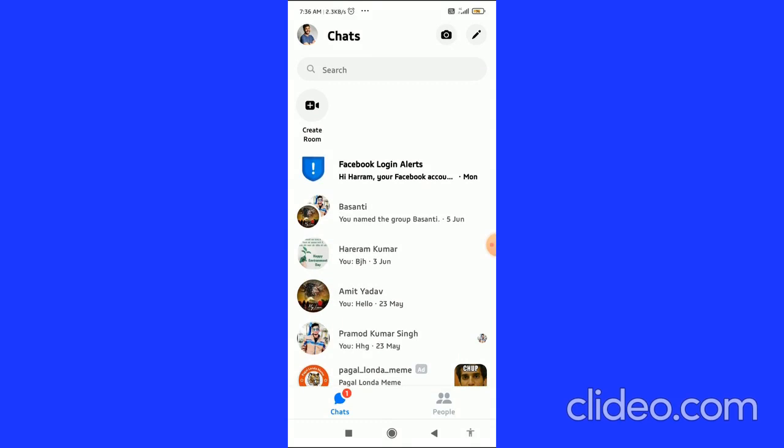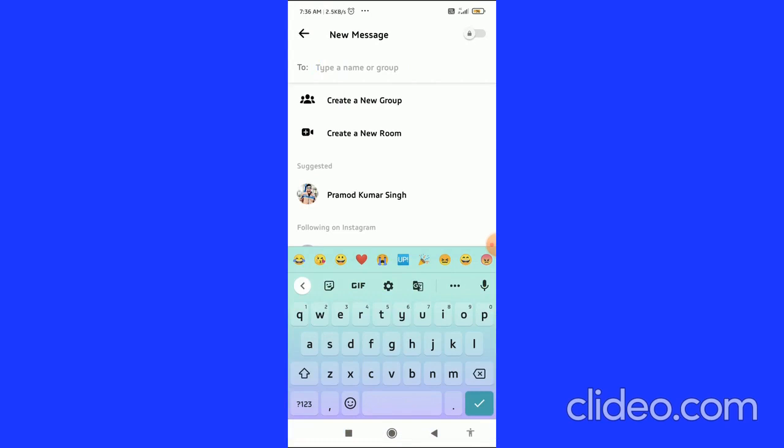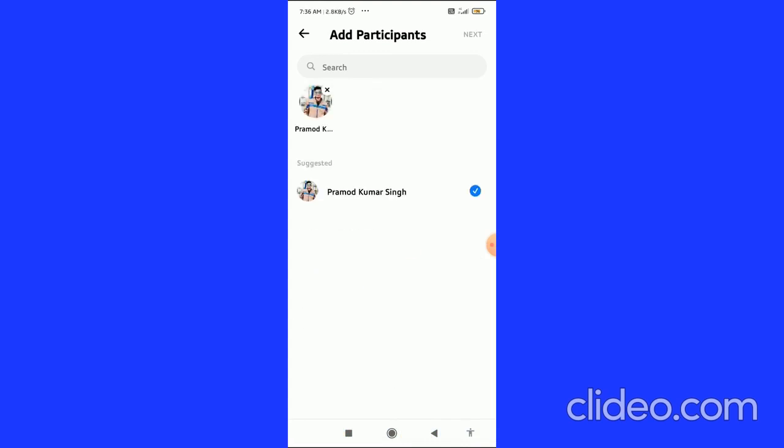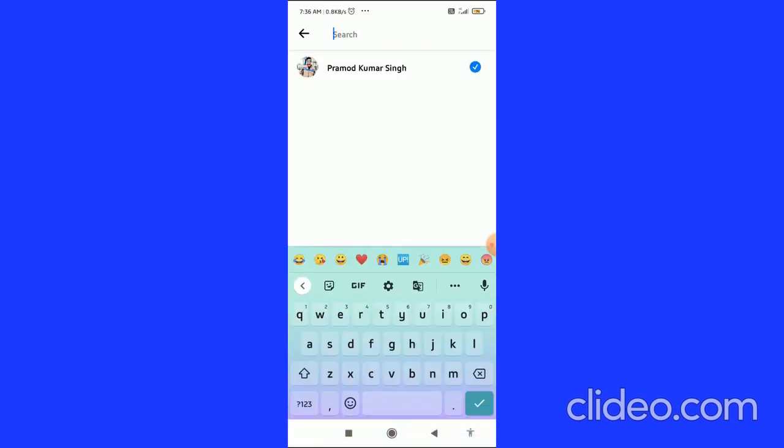The very first thing you have to do is click on this pen-like button in the top right corner, and then under the search tab you can see Create a new group. Click on Create a new group, then you can choose any of the people that you want to add. In my case there is only one person, but there may be many people in your list, so you can add them.